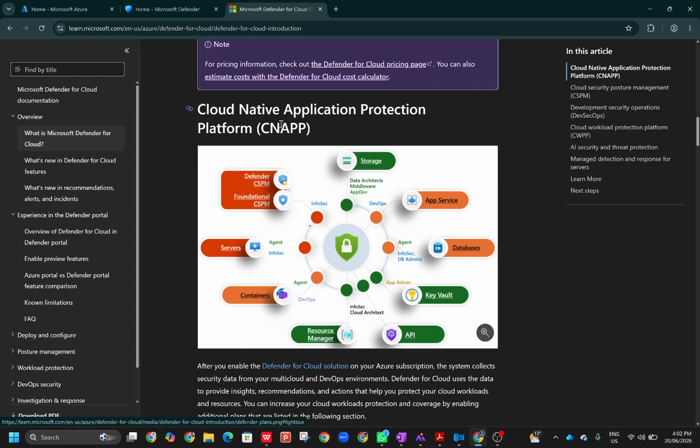So look here, what is CNAPP? It gives you the CSPM, cloud security posture management, which comes with the foundational version as free, and there is an advanced paid version which gives you access to more, like storage, VM, or App Service, all the PaaS services that come as part of Azure. It just gets expanded to that level now.